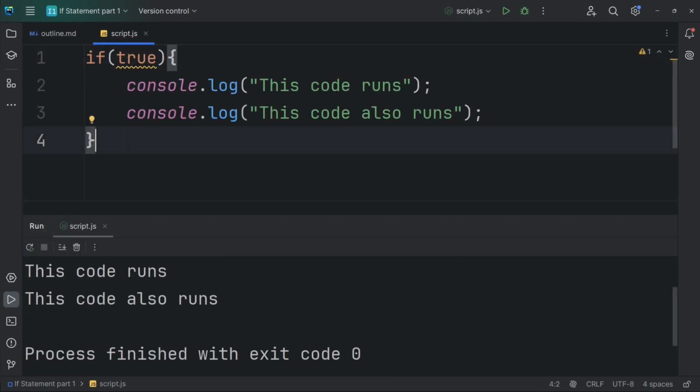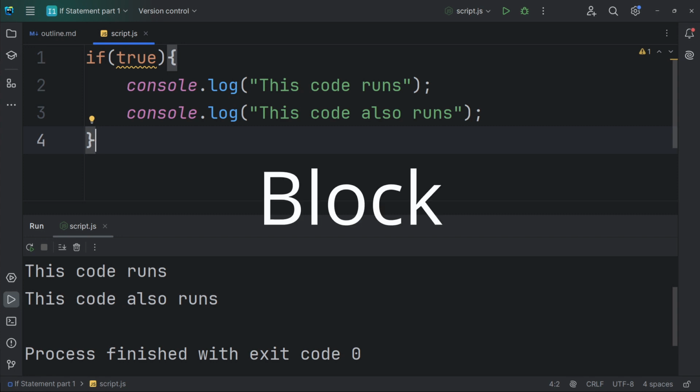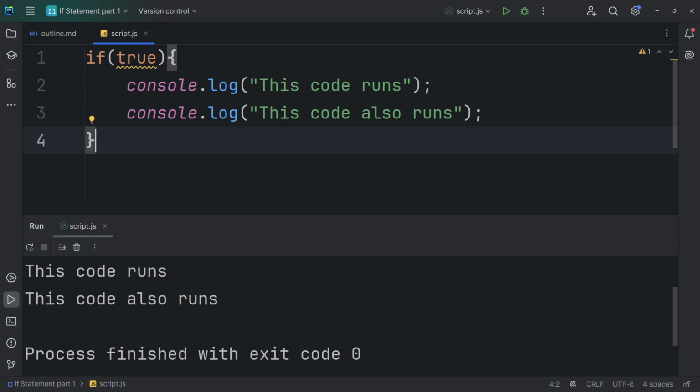If you have more than one line of code that you want to run when the condition is true, you must surround all of that code with braces. This creates something known as a block. There's no limit to how many lines of code you can put inside of a block. The whole block's code will execute if the condition is true.